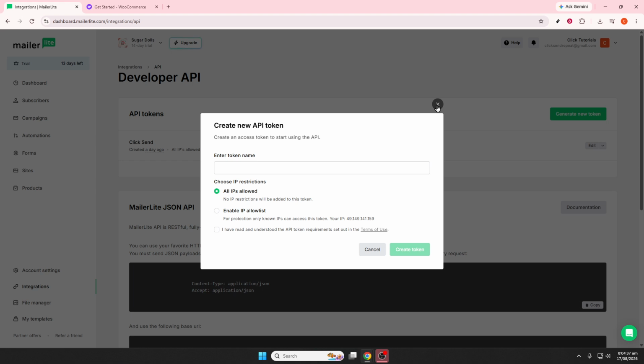Once the account is connected, select the MailerLite group where customers should be added if they subscribe to your marketing emails. After choosing the correct group, click Start Import to begin syncing your subscriber data. Once that's done, head back into MailerLite and open Subscribers.